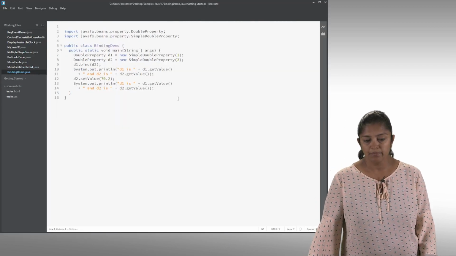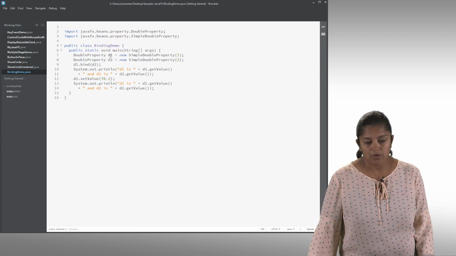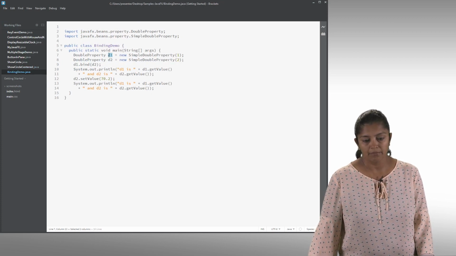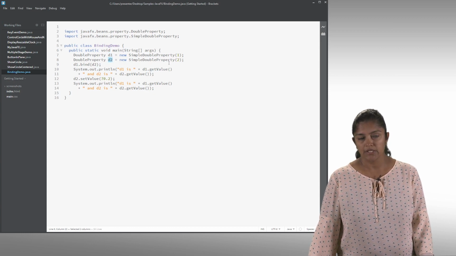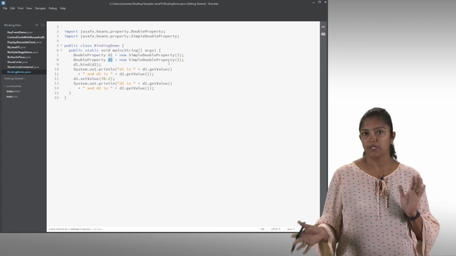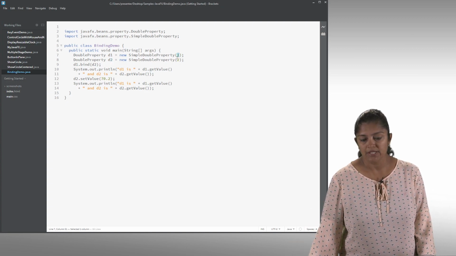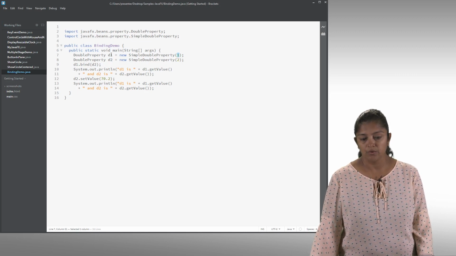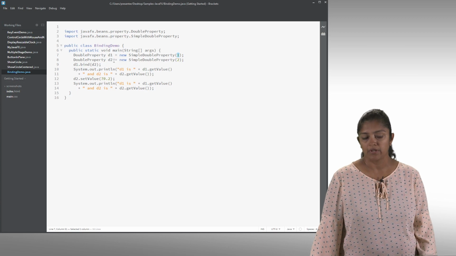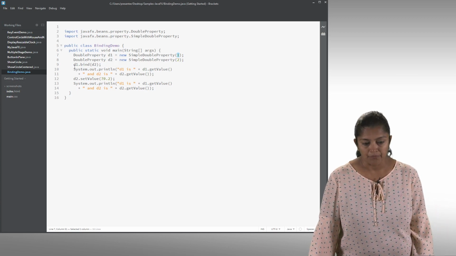Here it's a simple example with no UI, just to demonstrate the properties. We have two binding properties called D1 and D2, and we are creating them as SimpleDoubleProperty, a type of property that takes in simple values. We are passing the values 1 and 2 to them. So now we have two property variables, D1 and D2, where D1 has the value 1 and D2 has the value 2.